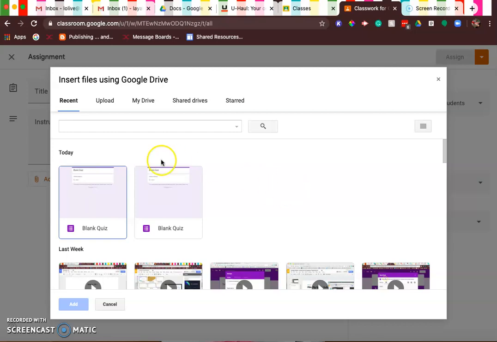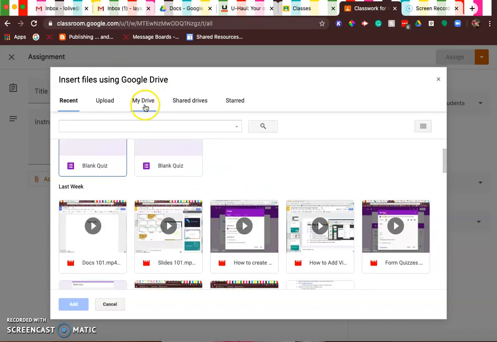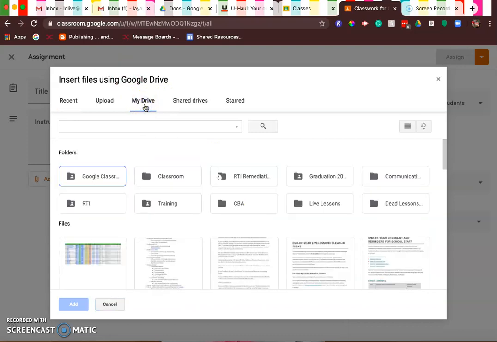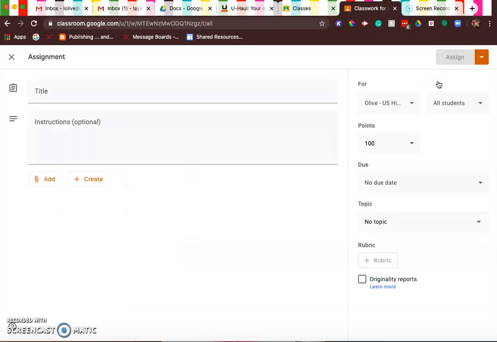So if I'm clicking Google Drive, I can then come in here and I can search for it. I can go to My Drive, and then I can click on any of my folders that I've created, choose the assignment, and then it will upload it. Once I have done all of that, I'm going to click Assign, and then like I said, you can assign it immediately, schedule a post, or save it as a draft, which is really nice.